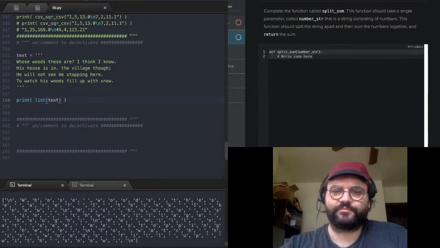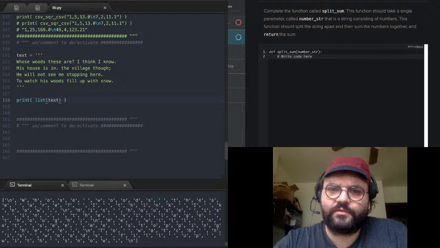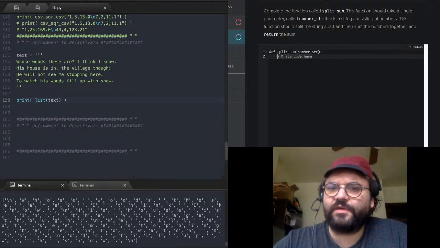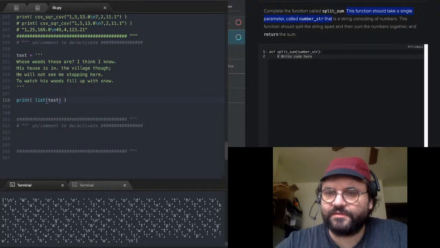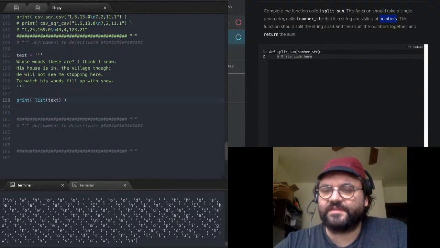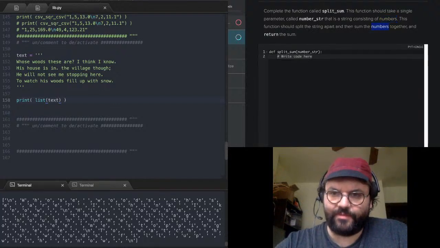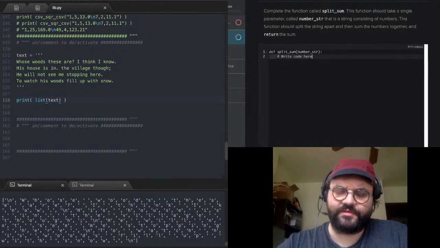Okay, so I'm trying to see. The function should take a single parameter called number string that is a string consisting of numbers. Okay. Digit characters. This function should split the string apart and then sum the, I think this should be called digits instead of numbers. Sum the digits together and return the sum.